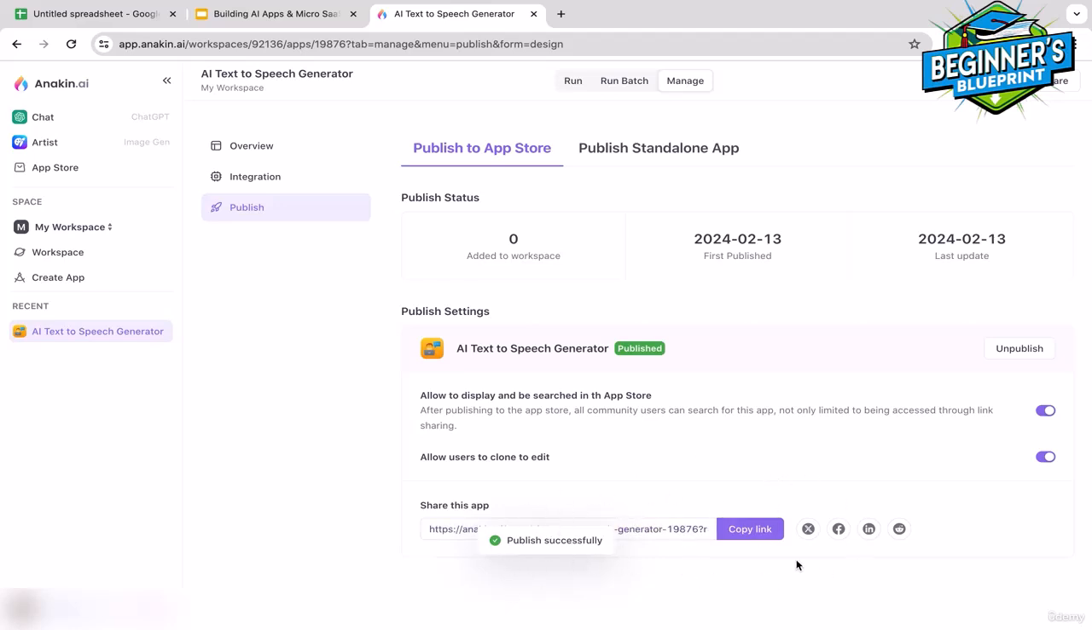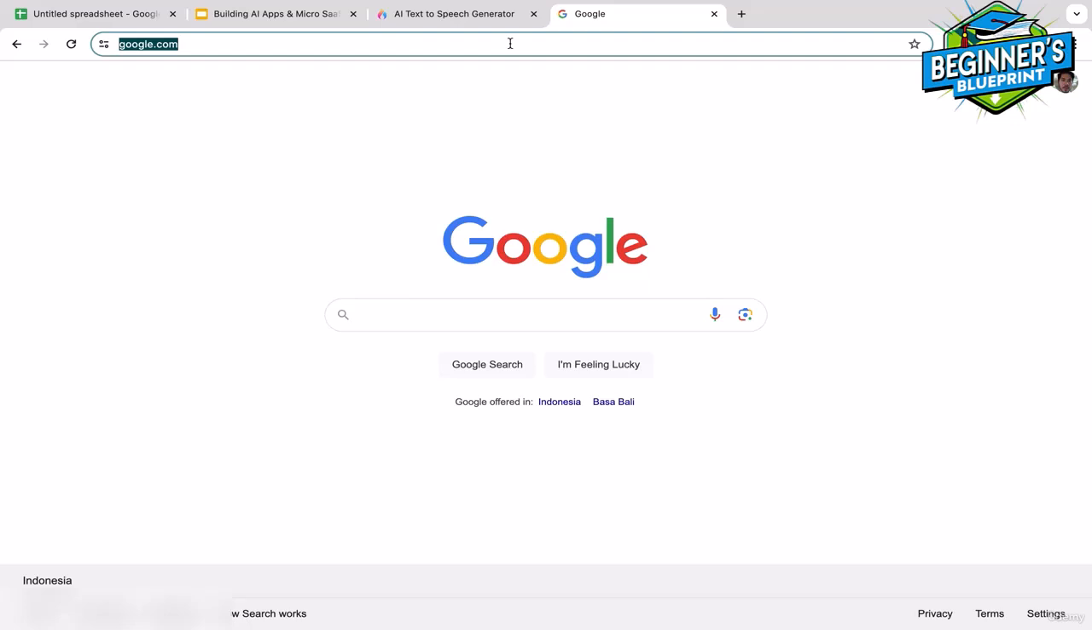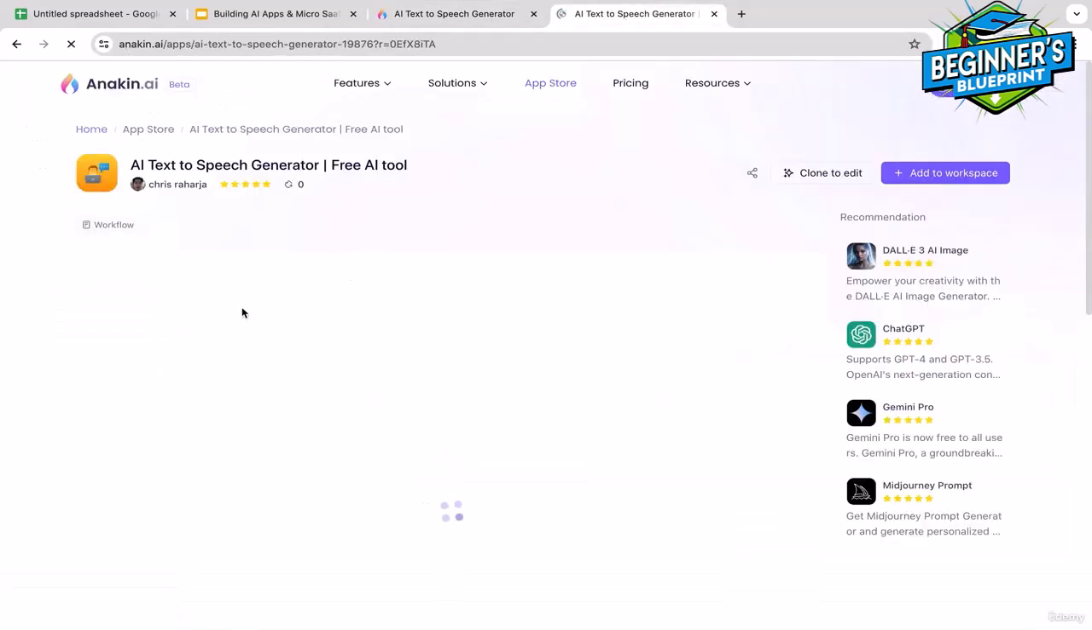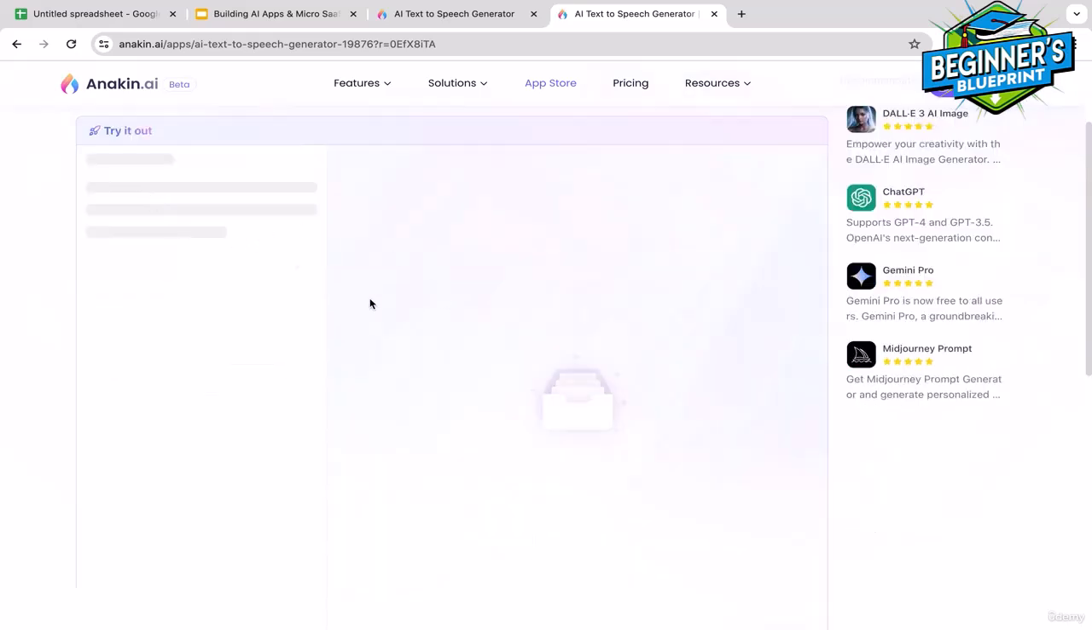So you can share your app on Twitter, Facebook, LinkedIn and Reddit. Okay, so just copy the link. Alright, and I'm going to open it on the other tab. So the AI app is going to look like this. Very cool, right? Look at this.